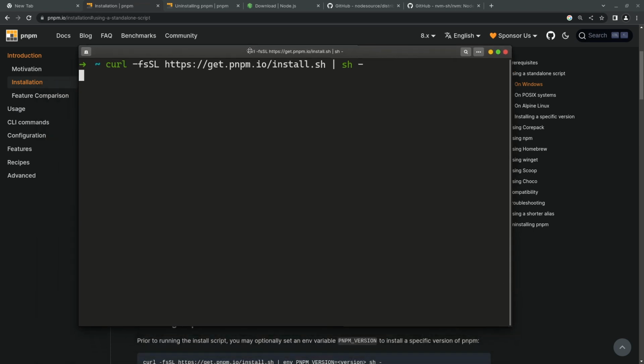So with this it will download PNPM. For this we'll be installing it without npm, but once PNPM is installed, we'll be able to move along and install Node.js, which will come with npm.